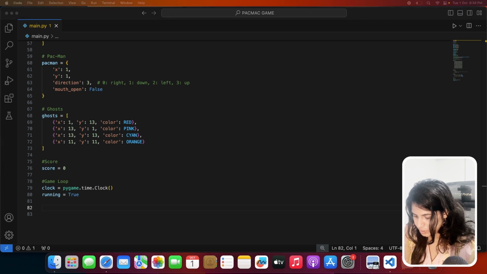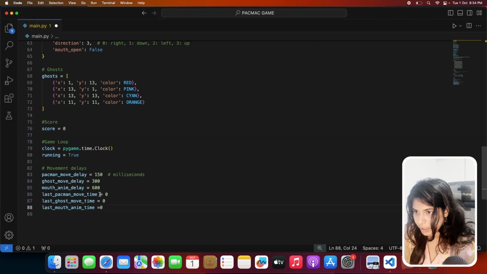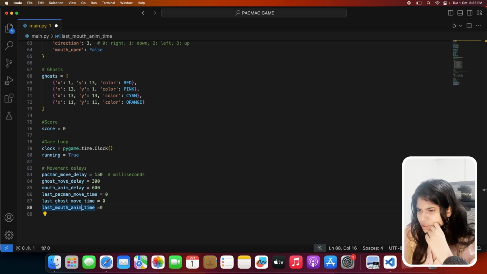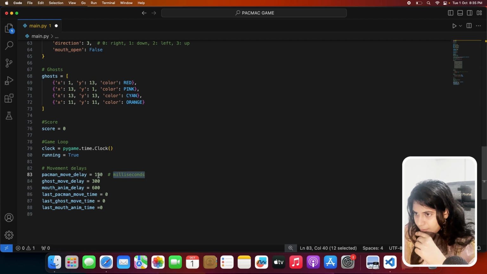Next we are going to update the movement delays. So that is done using movement delay variables. So I have a set of movement delays such as Pacman move delay, ghost delay, the mouth animation, last Pacman move time, last ghost move time, and last mouth animation move time. So first is the Pacman move delay set to 150 milliseconds. All these are set in milliseconds as I have shown here.